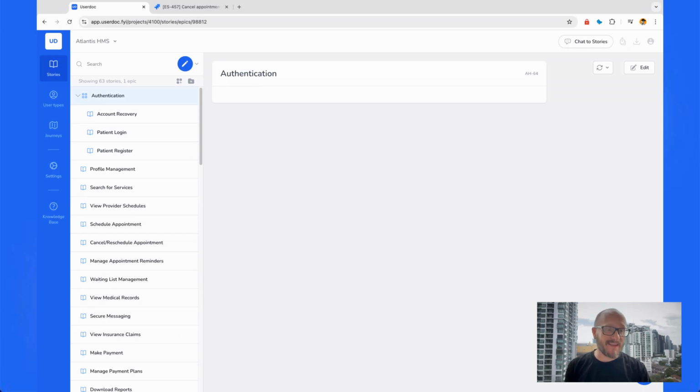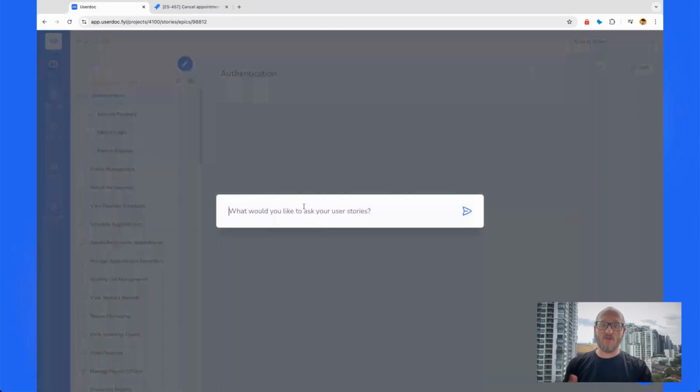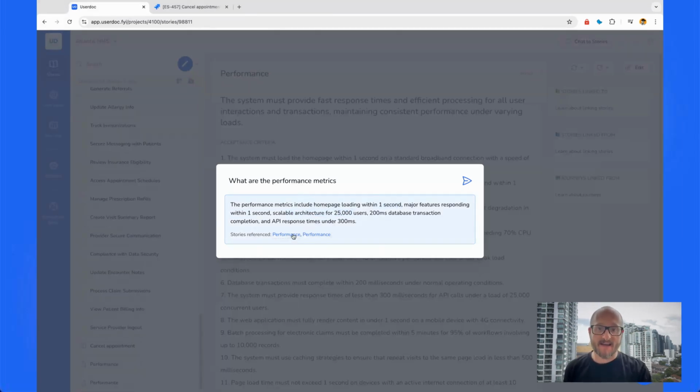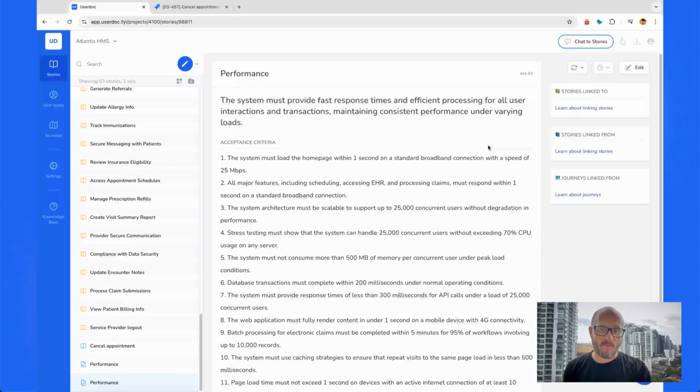You can export these. You can synchronize it with other systems. You can also ask questions of the requirements. You can say, what are the performance metrics? Let's say you've never used this system before and you're coming to Userdoc. Right here it says performance metrics: loads within 1 second, scalable to 25,000 users, etc. And it tells us exactly the stories which it gets this from. So we can make sure that our information is grounded in truth, and people can ask any questions at any time, whether the system's too complex and you forget how it works, or whether you're new and onboarding onto this project.